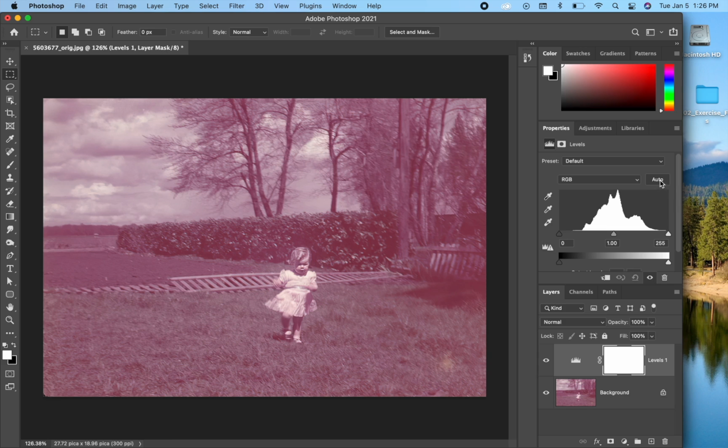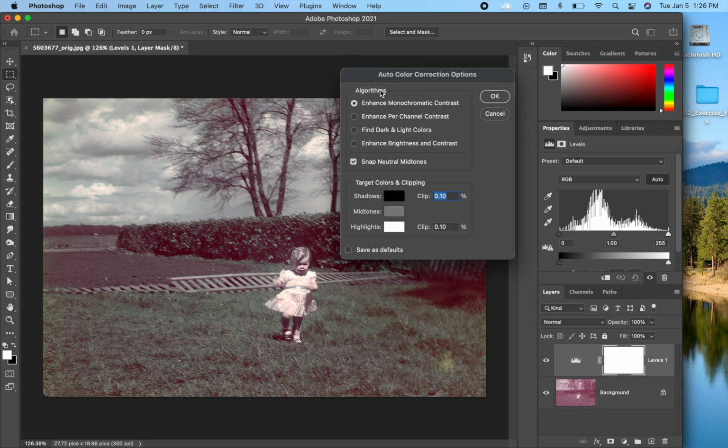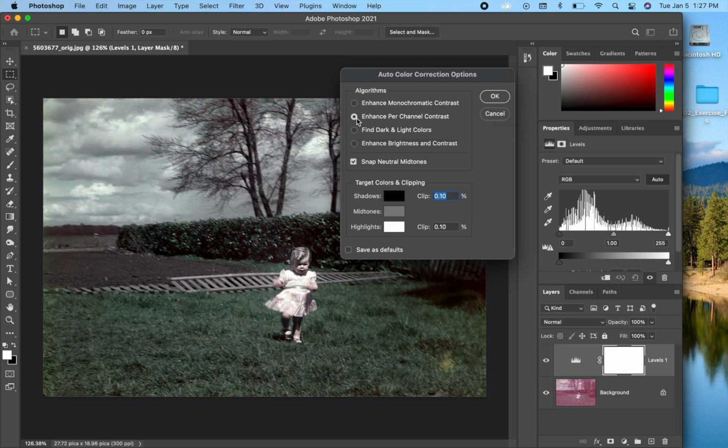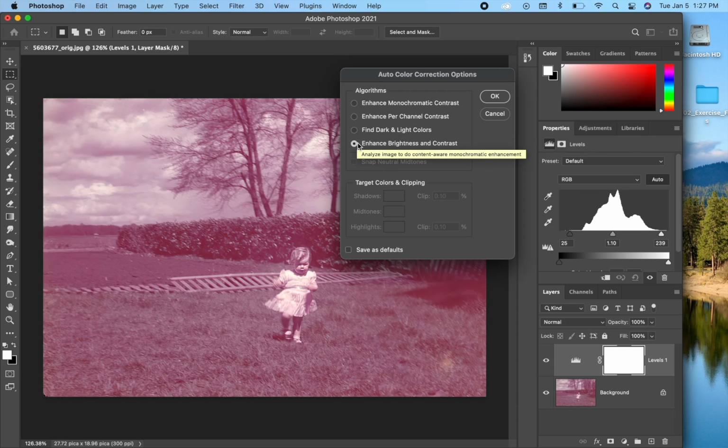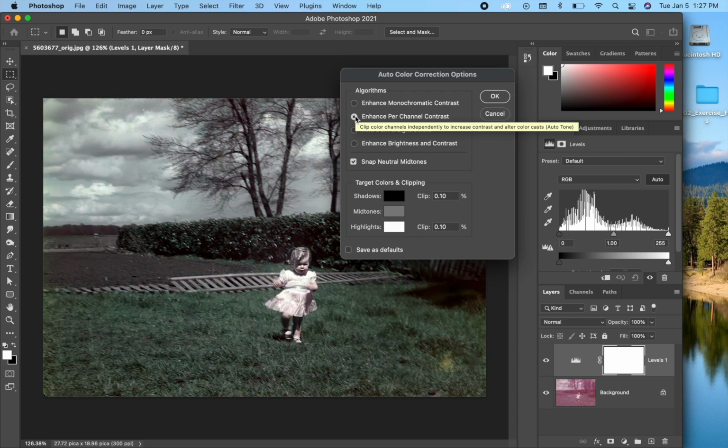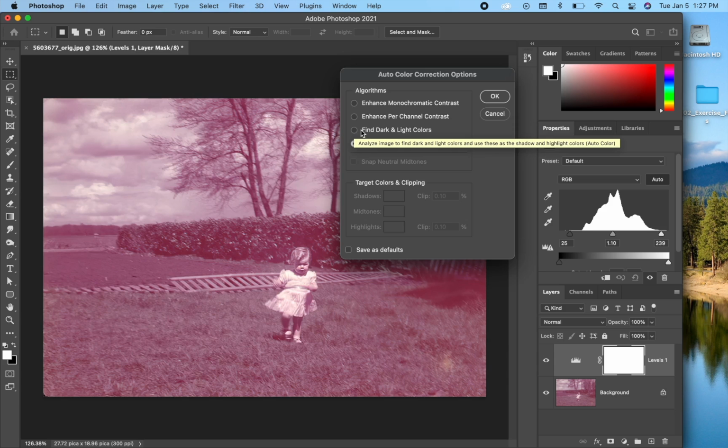First of all, I'm going to hold my Option key on a Mac, Alt key on a PC, and click on the Auto button. This has several algorithms that the auto color correction can use. This one is Enhance Monochromatic Contrast, Enhance Per Channel Contrast, Find Dark and Light Colors, and Enhance Brightness and Contrast. You can see there's a pretty dramatic difference between these four different algorithms.